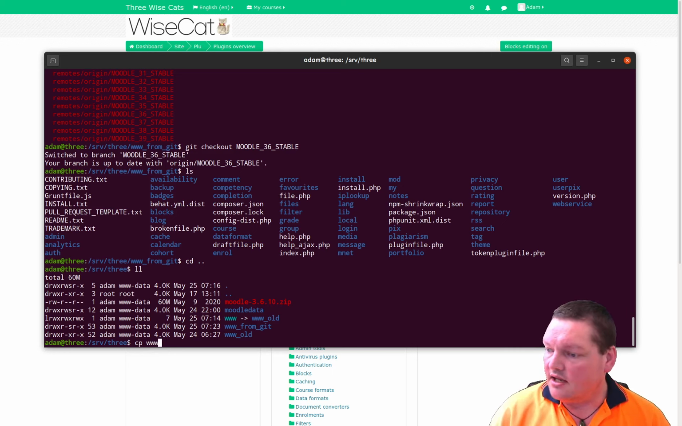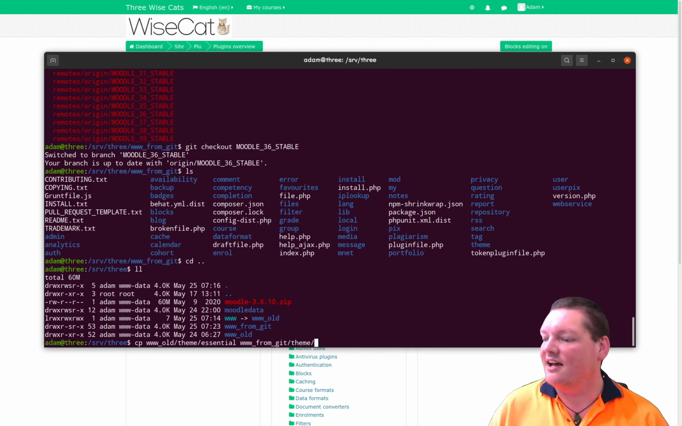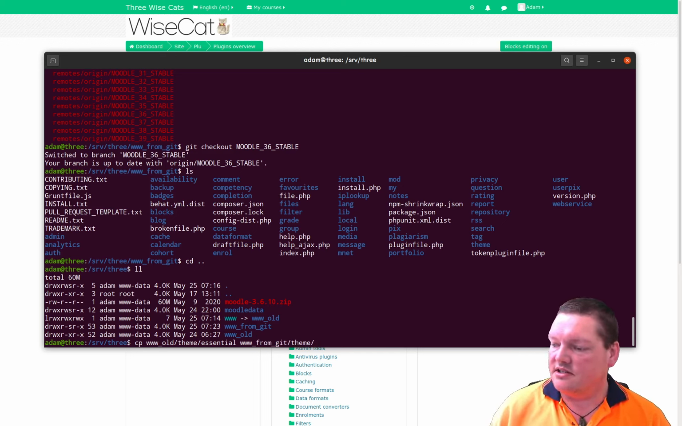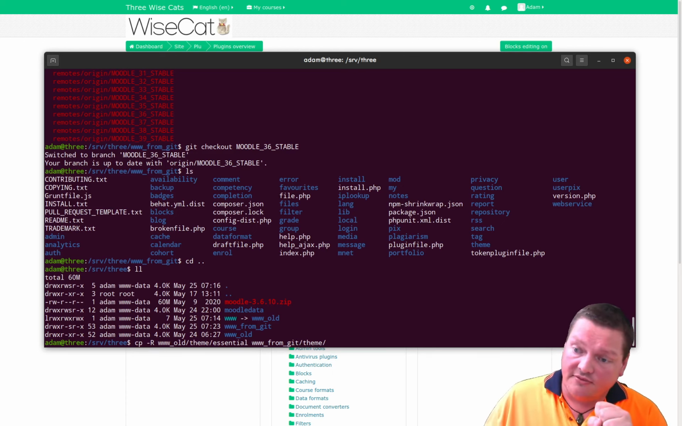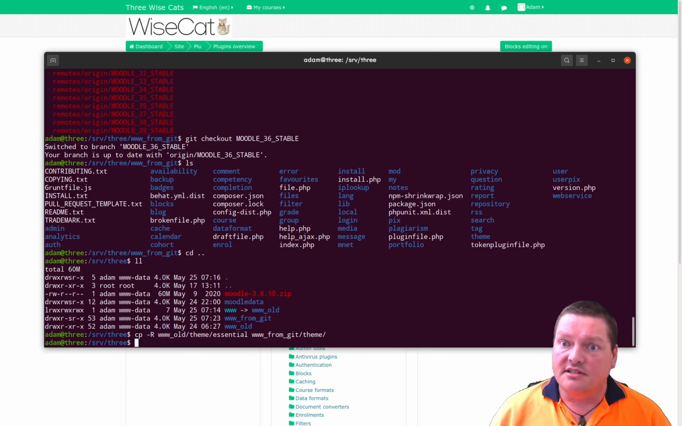www_old/theme/essential, and we're going to copy that over to www_from_git/theme, and that's where we want to put it. We want to put the essential folder in our other thing. Actually, this time we're going to need -R for recursive, because the essential folder is a folder with a whole bunch of files underneath it, and so we want everything copied across, and boom, the essential theme is now copied across.